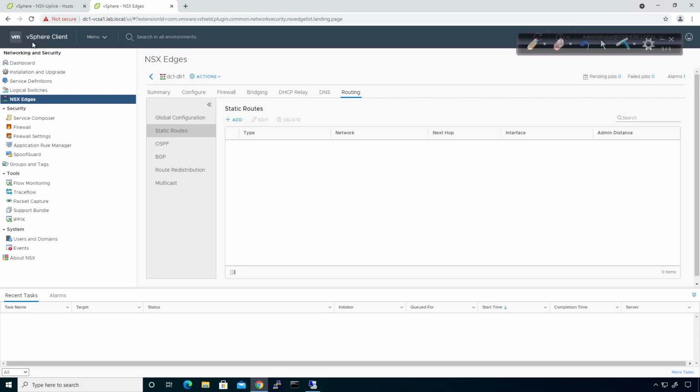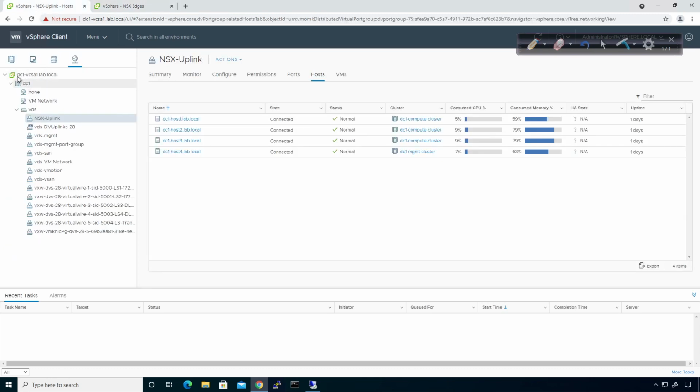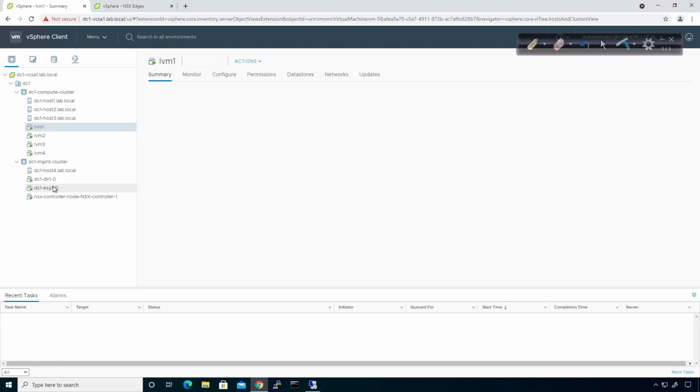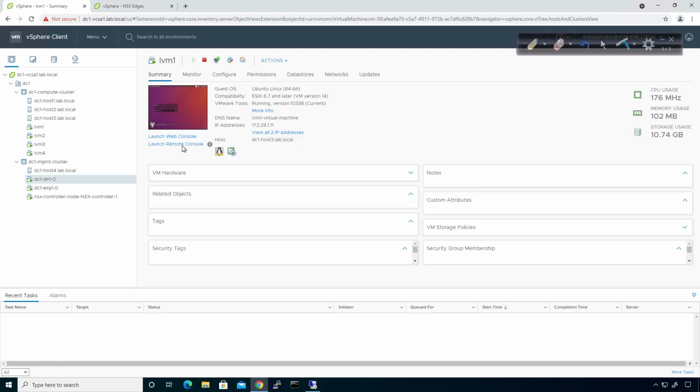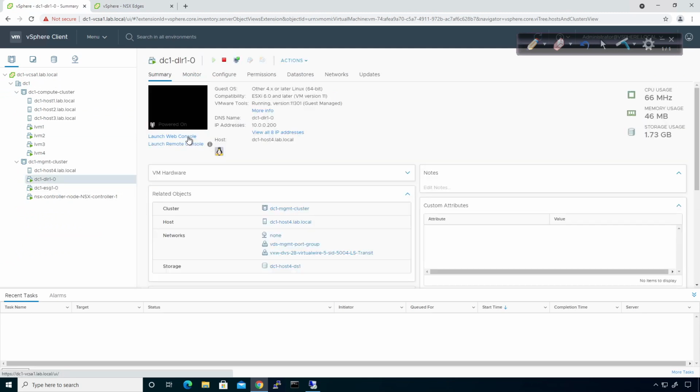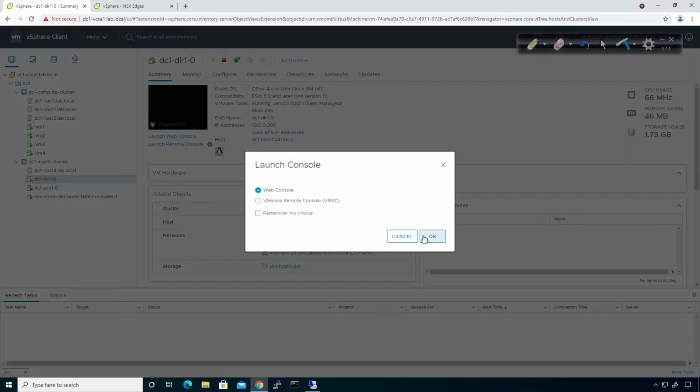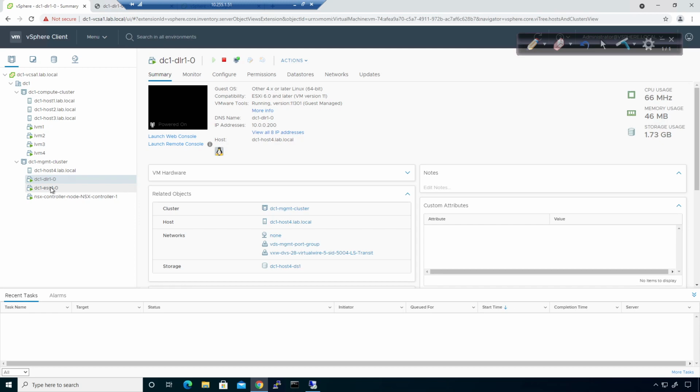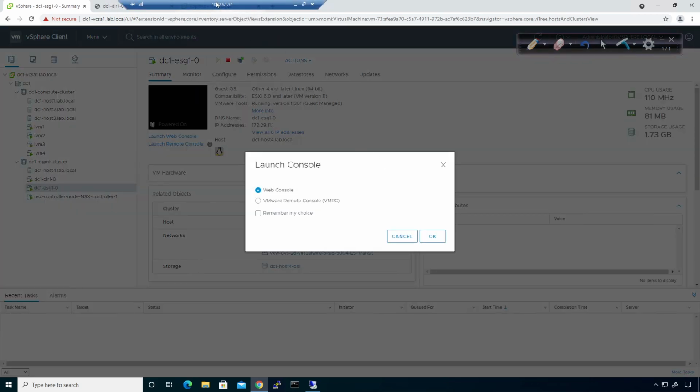So I'm going to go over here to my vCenter side of the house, and I'm going to click on the DLR. I'm going to say launch web console. And the same thing with the ESG. Launch web console. Move my tab to the right here. Click on OK. And on the DLR, let's reverse those. Click in here and go.